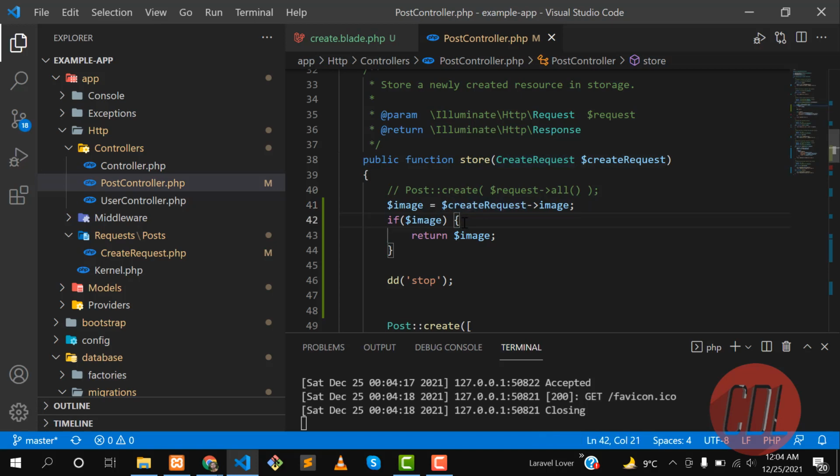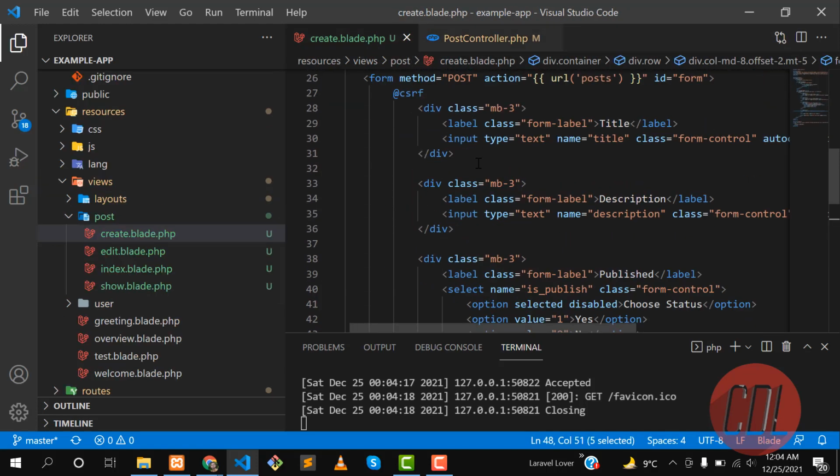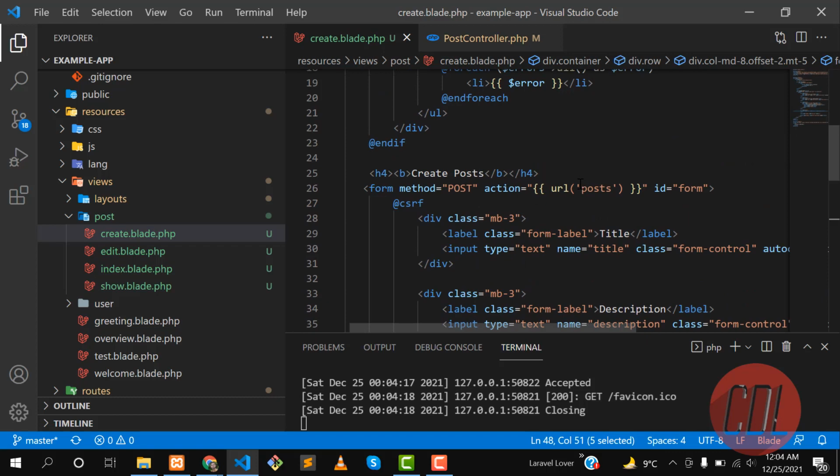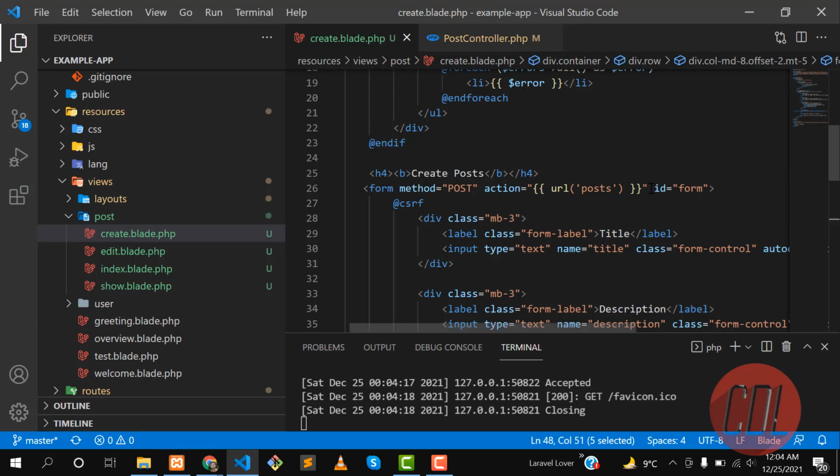Now the time is to get this image extension and save this image into the database. So let me go to the project here, and we are uploading this image. For now, it's uploading.